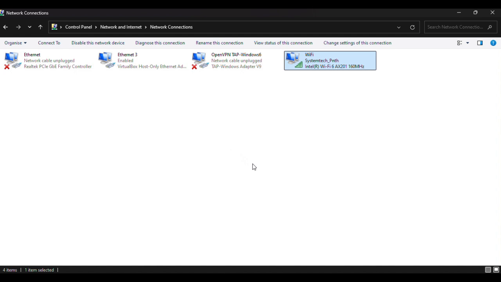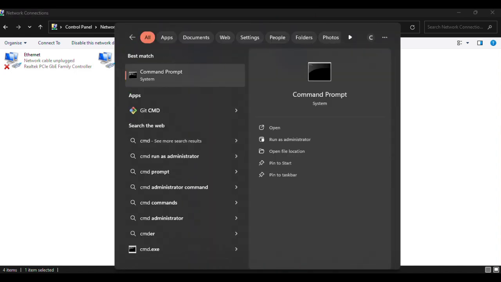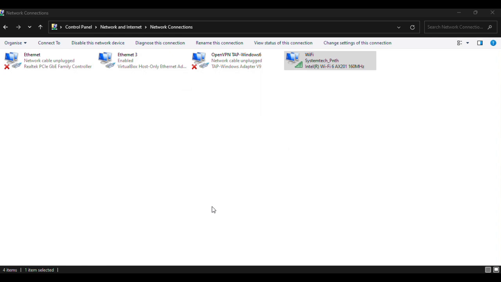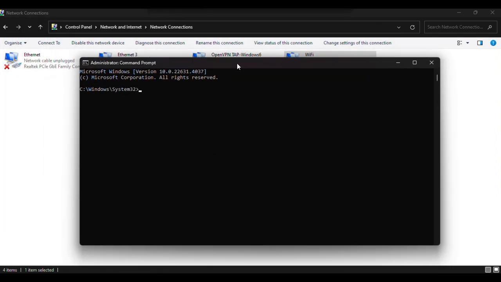All right, let's go to the second step, where we can configure this IP address using our CLI, which is command line interface. So what we are going to do now is open up our CMD. Go to your search and type CMD. It will bring up a command prompt. Then you run as an administrator. Click on yes.